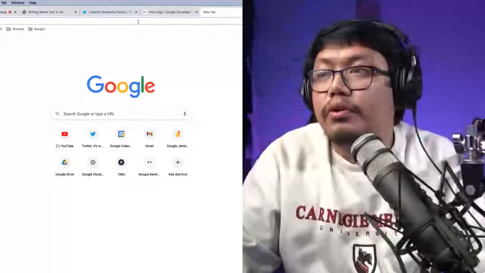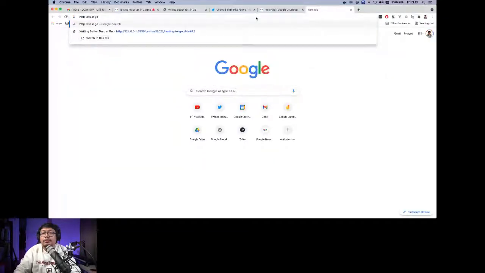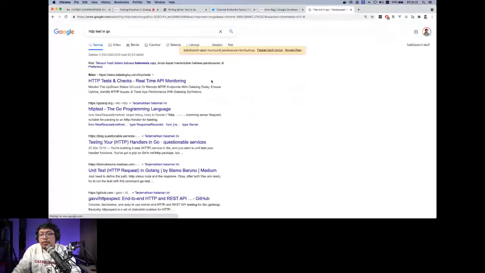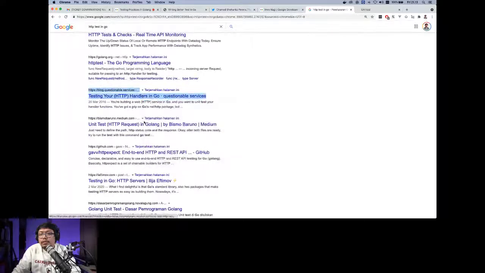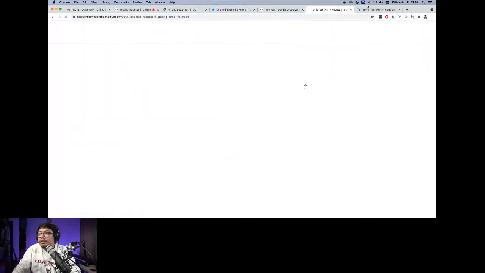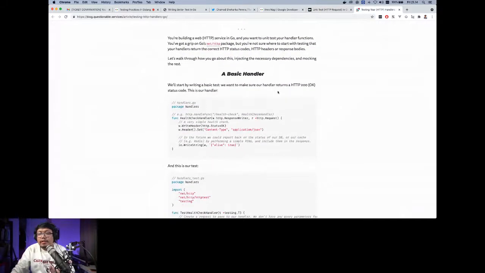There is a question: can you explain how to test an HTTP server? Yeah, so let me share my screen again. Usually what I do is I just search for HTTP test in Go. I think there is a blog that I really use. Let's check this one out. Nah, this one.